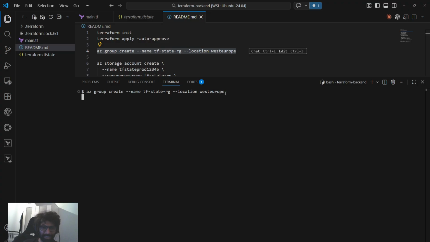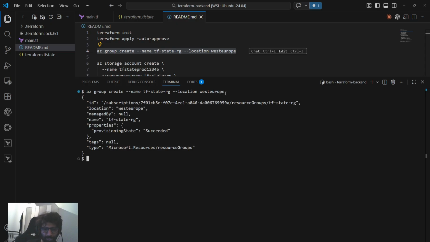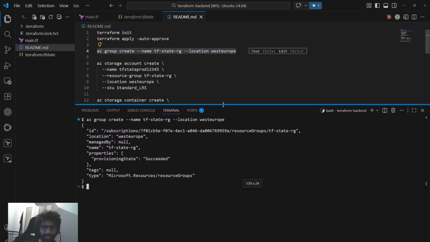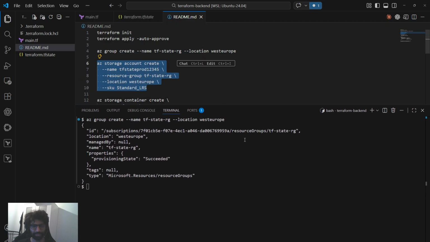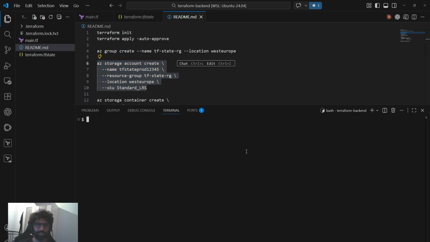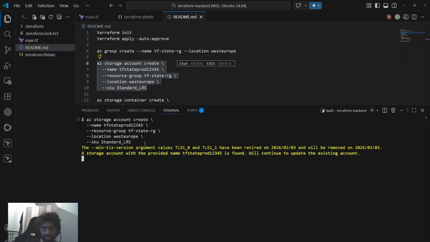We are trying to initialize this. First, we are going to create a resource group. In this particular resource group, now I'm going to create an Azure storage account. For that, I'm going to run this command, az storage account create. Here I'm giving the name of the storage account, the resource group, the location, and SKU standard. Press enter. It will take a few minutes to create this storage account.